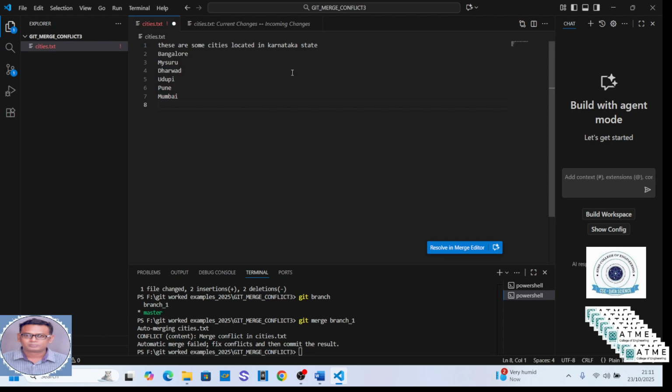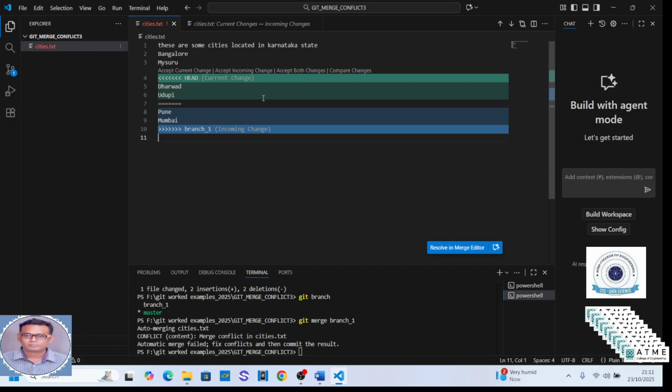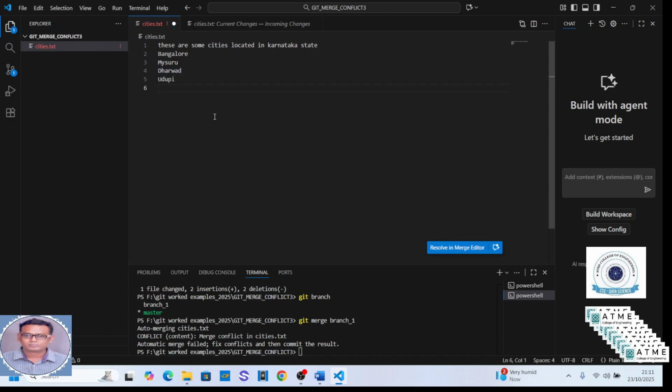So in these scenarios, both developer A and developer B have to sit beside each other and decide themselves how to resolve it manually. So assume that developer A's changes are accepted. Since Pune and Mumbai are located in Maharashtra, I decide to accept developer A's modifications, Dharwad and Udupi. I'll click it. You can see this is how we resolve the merge conflict manually.